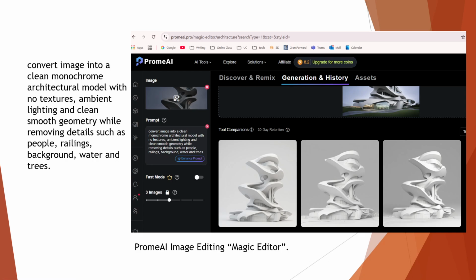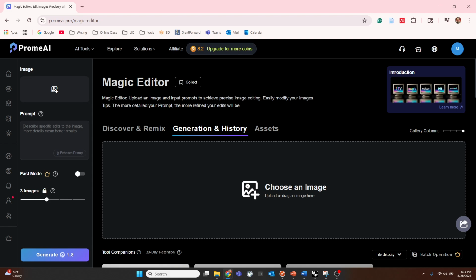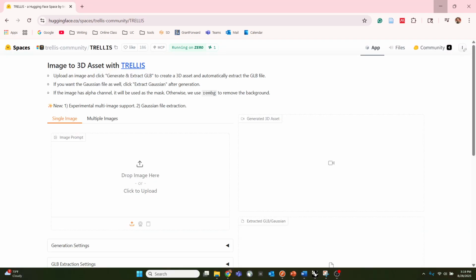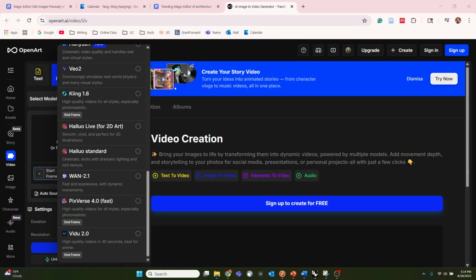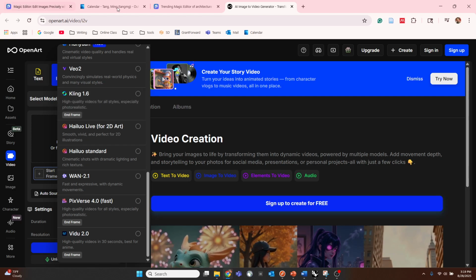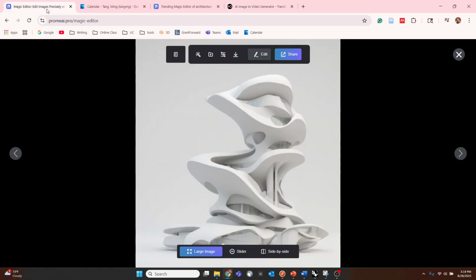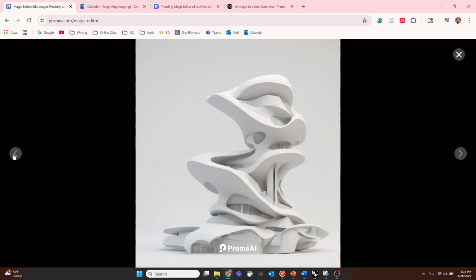Another feature I like is that it generates multiple solutions, which allows you to find the best result. So here, let me see if I can show the multiple. Oh no, I didn't close it. Okay, so these are three examples. It's all generated by Prompt AI.